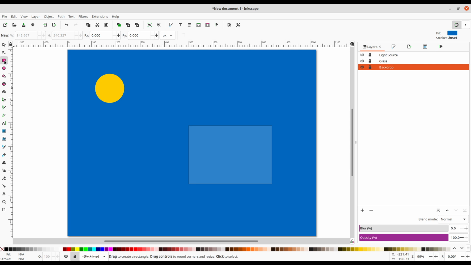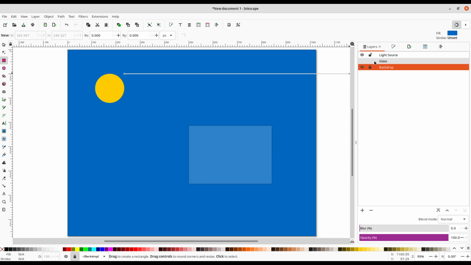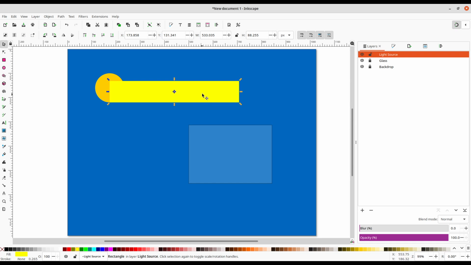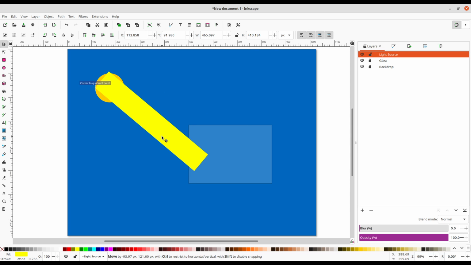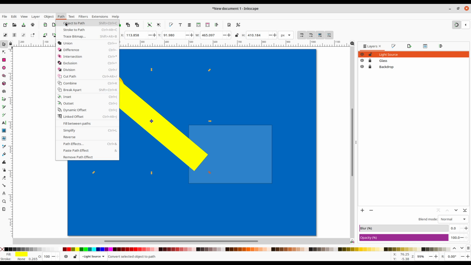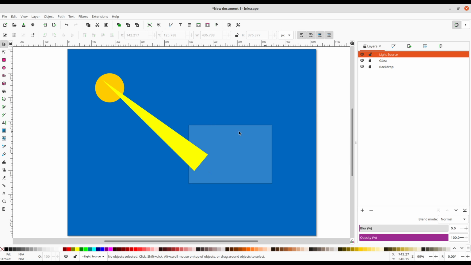Now we need a direction for where the light is falling. So let's pretend that the light is coming in a diagonal direction from up here down to here. So I'm gonna, oops, what did I just do? Sorry about that. I just pressed the start button by accident. Alright, so we're gonna draw a rectangle here, make it yellow, and rotate it. And then we're going to use object to path, merge these two here, and now this is our light source. So now we know where the light is falling.